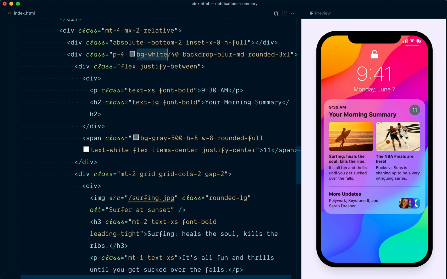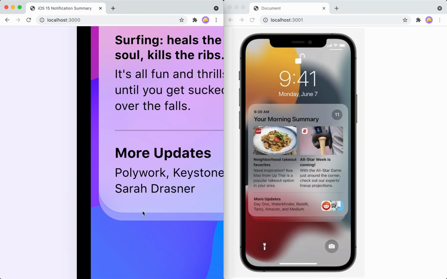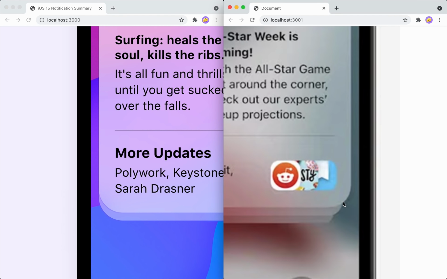And then let's copy the background color, the blur, and the rounded corners here. And I'll paste them after that. So let's give it a save. So if I zoom in here, you can see that it's taking shape, but we want to add that little offset and maybe a little shadow as well.